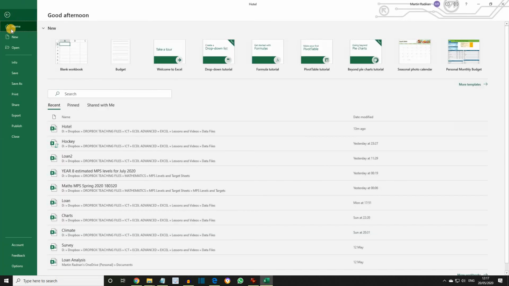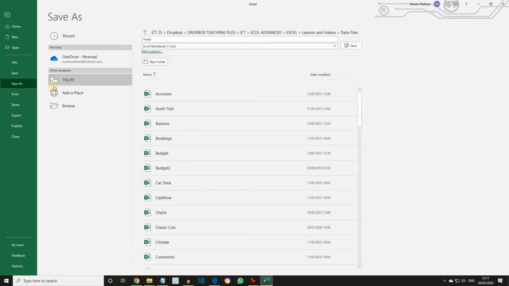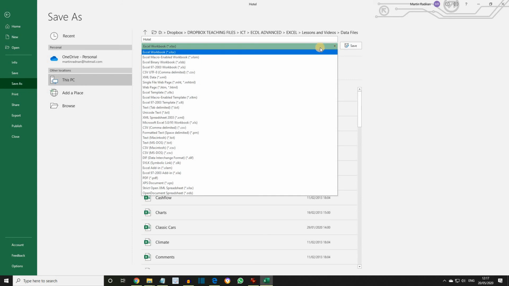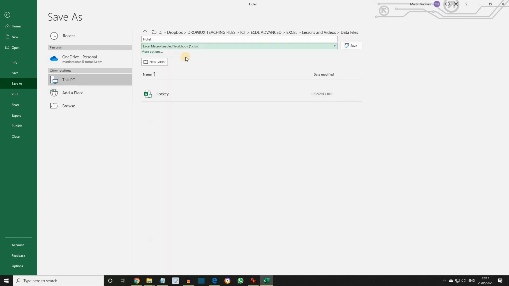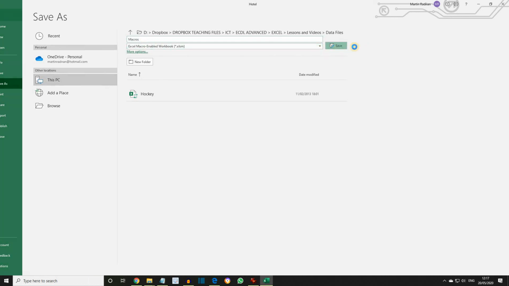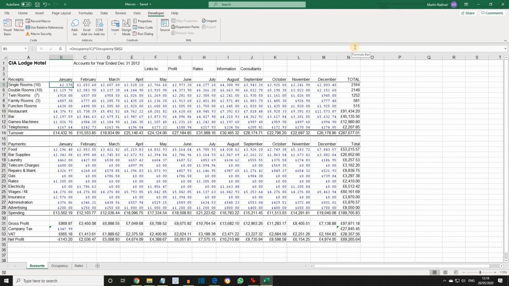So, File, Save As. At the moment this says Excel Workbook, we're going to change that to Excel Macro-enabled Workbook. We also want the name to change from being Hotel to Macros, and then press Save. OK, we'll experiment running these macros in the next lesson.